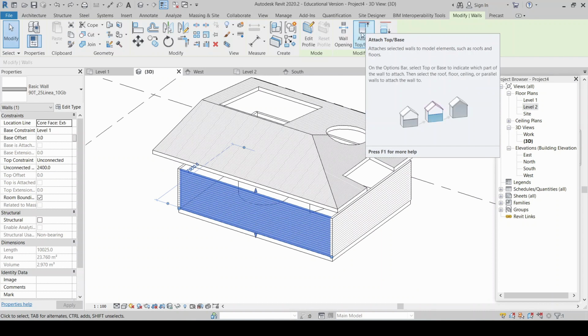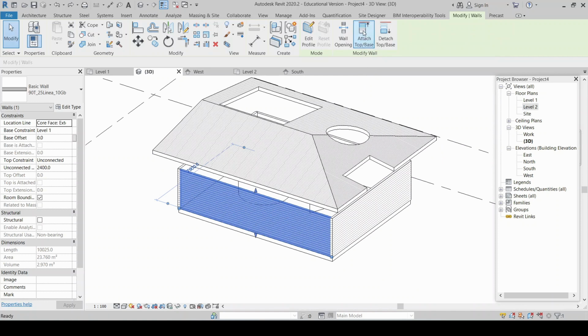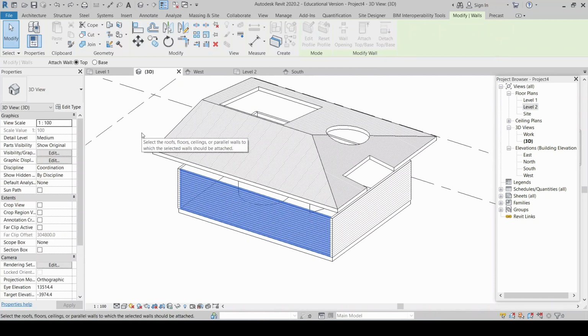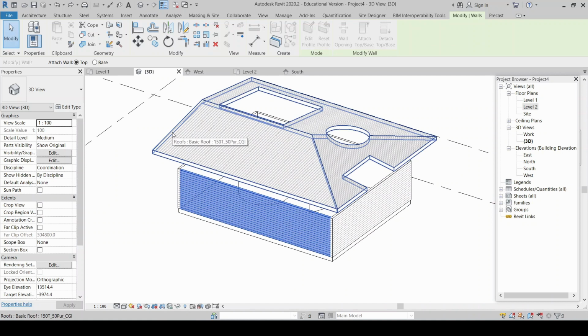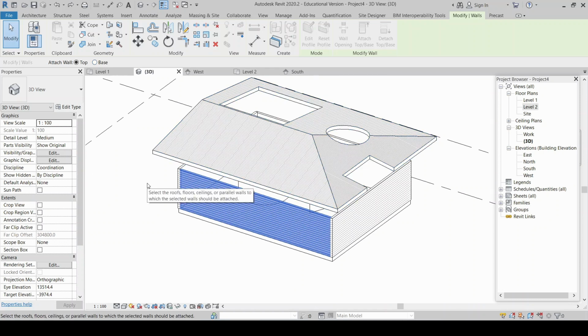If I click on that, this allows me to attach walls to either a floor or a roof without having to manually do it. So when I've selected that wall, clicked on the tool, you'll get all these icons up the top. We have two options for the tool. We can attach the wall to the top or to the base. So this tells Revit we either want to attach the top of the wall to something or the base of the wall to something. It needs to know which one we want to do because it's not clever enough to know what our intention is. And then it will allow us to select the object we want to attach the wall to. Now, the wall can only be attached to roofs and floors.